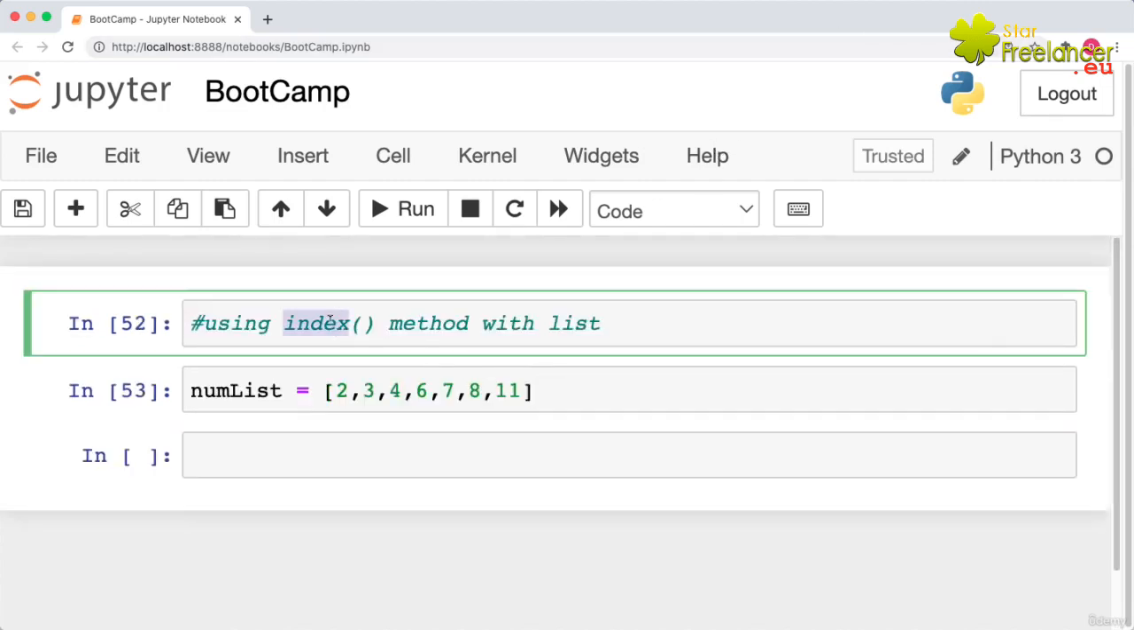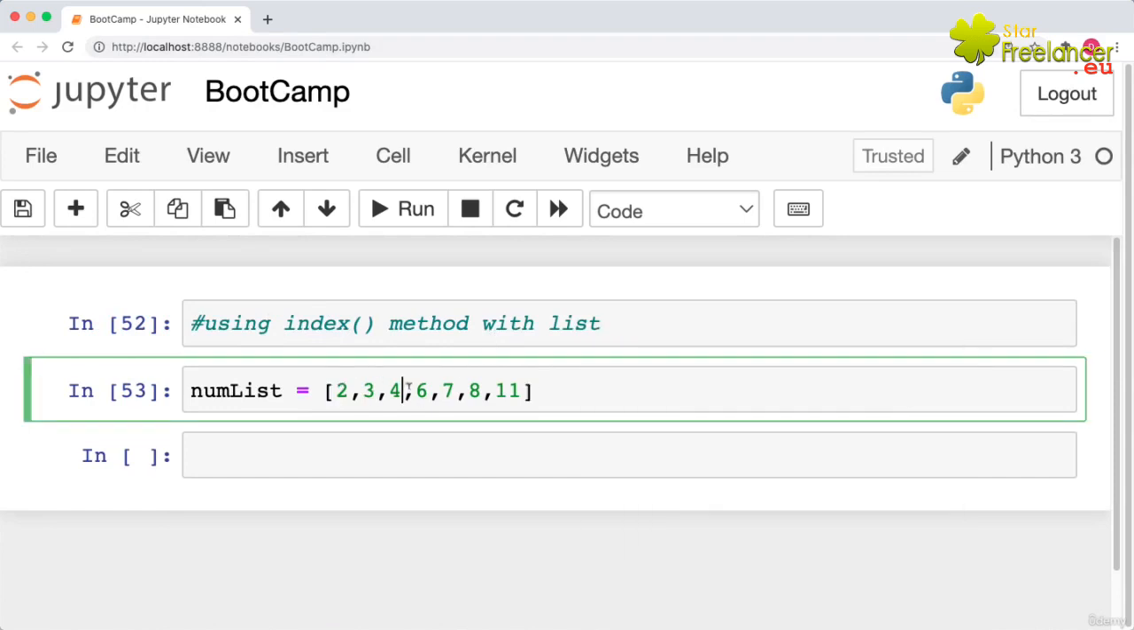Let's look at this index method. What does it do? We've agreed that each element of a list occupies what? A position. That is what? An index. For instance, this guy occupies position 0 or index 0. This one is index 1, index 2, index 3, index 4, index 5, index 6. So if you want to find the index of any of these items, you use this method.